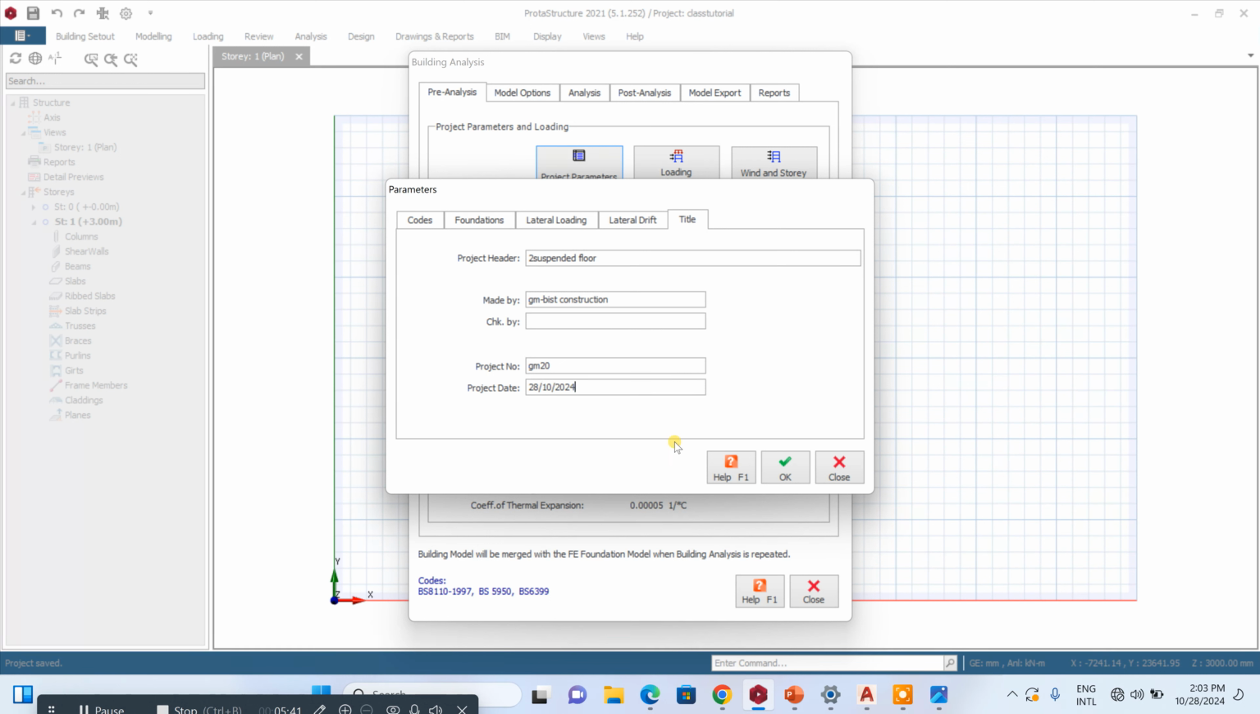Yes, and we have a lift here. Let's go back to our AutoCAD. You can see we have a lift here. The ground floor, first floor, third floor, all of them have lift. So this is what we do. We have to create our grid line for our lift.